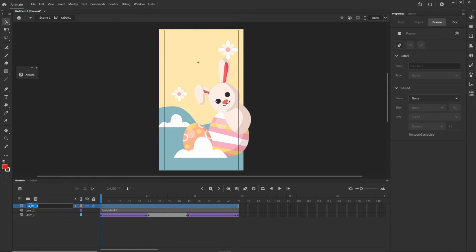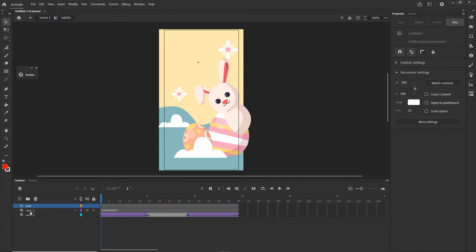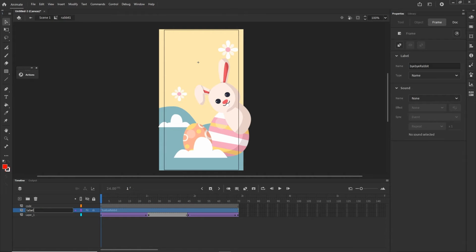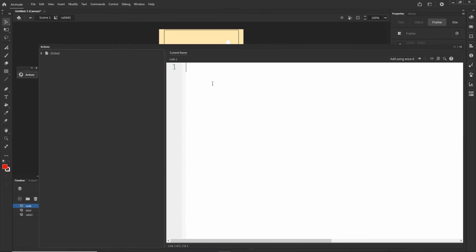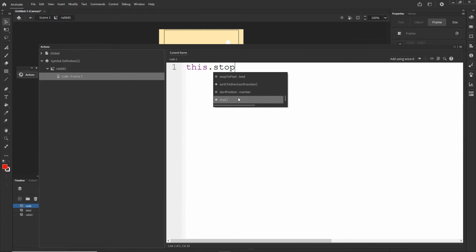Now I'm going to create a new layer, and on this new layer I can go ahead and call this layer to be code. If I want, I can call this layer to be label, and I can call this layer to be rabbit. This depends on you. And on this code layer I will right click, choose actions, and I'm going to very simply type this.stop() like so, and semicolons are optional in JavaScript.